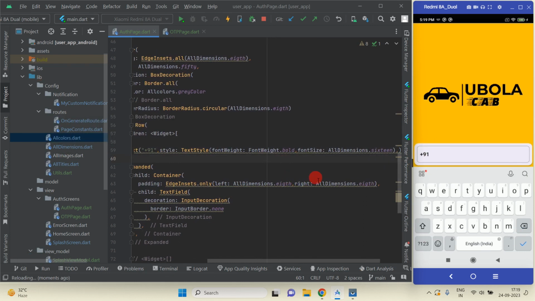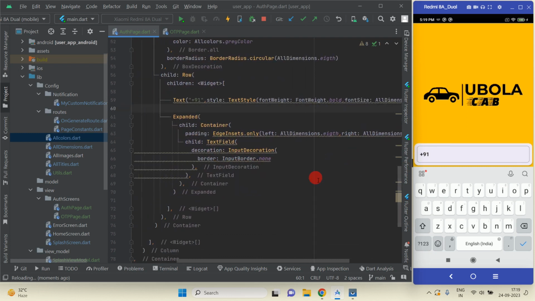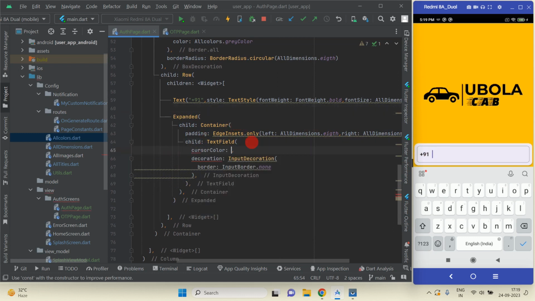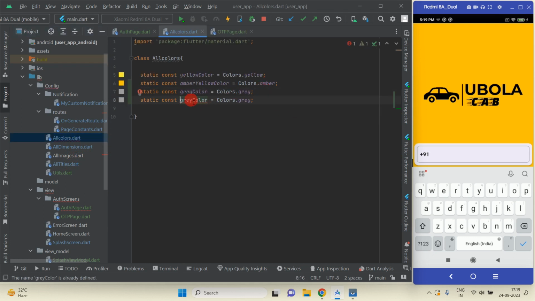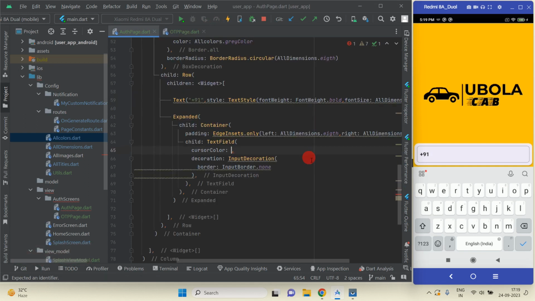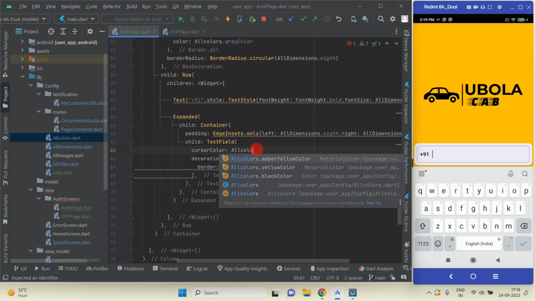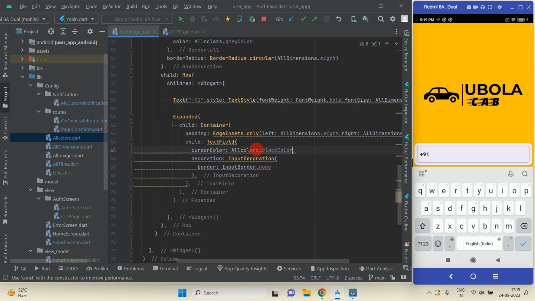Okay, and similarly for the text field text, firstly I am going to change the color of this cursor. So inside text field, cursor color, all colors, just go inside all colors and create one more variable, black color, and this is black. Okay, and here all colors dot black color, so the cursor will be black color.